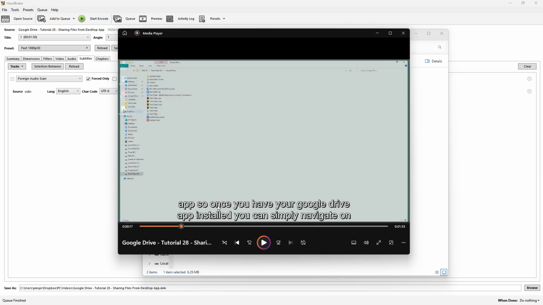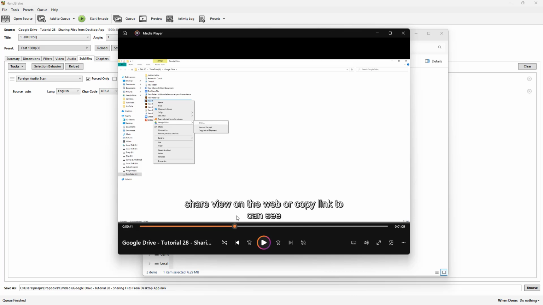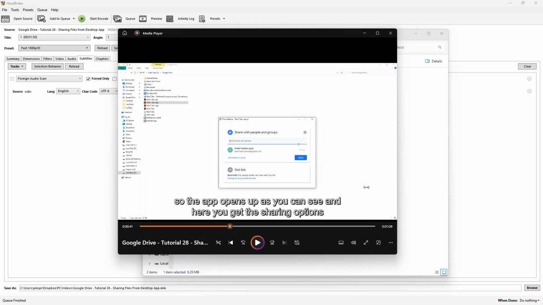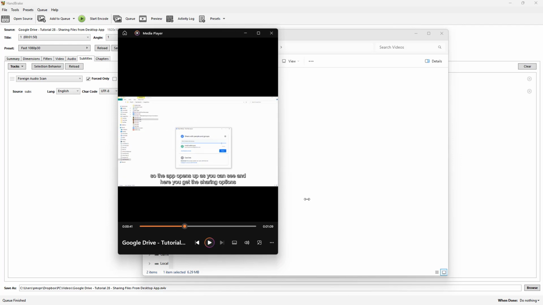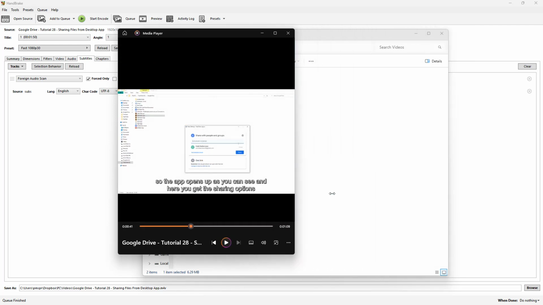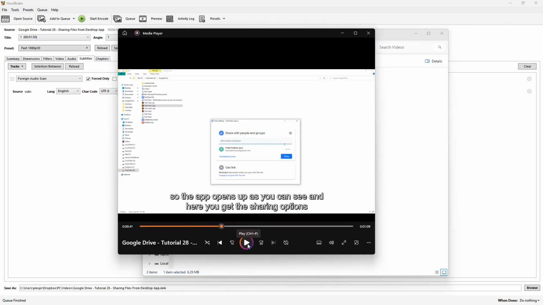You can see that the subtitle is here. Wherever I go, you can see that the subtitle is a part of the video itself. So as I resize it, you can see that it's hard embedded. So if I were to press the play button, you can see, and you get the same exact sharing options as you get on the web.